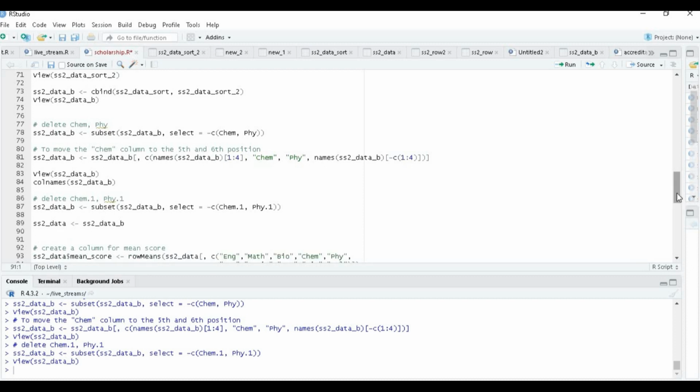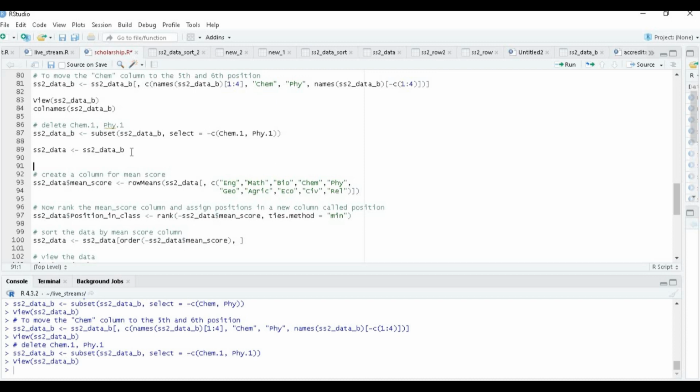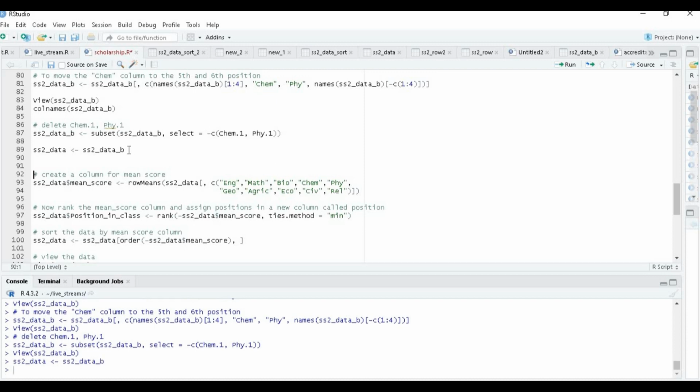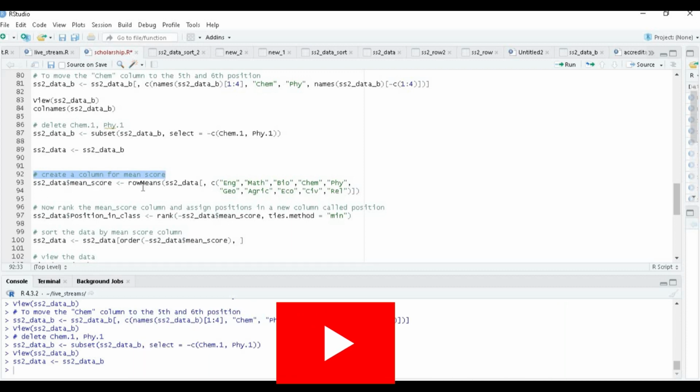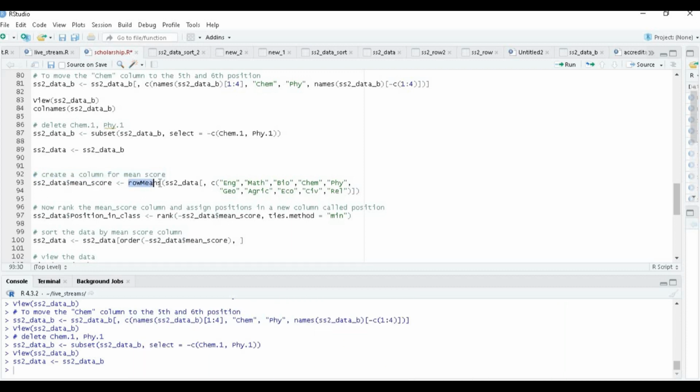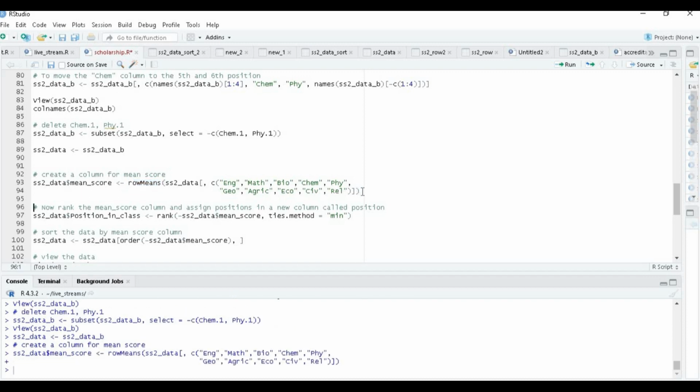Alright. So next, after renaming that by using this function, we'll create a column for mean score. How do you do that? Use the $ sign and write the name of the column you are creating. Then rowMeans is a function for calculating row means in the data, SS2 data. And then using the c function, make a list of all the columns that you want to be involved in this calculation. So this was done.